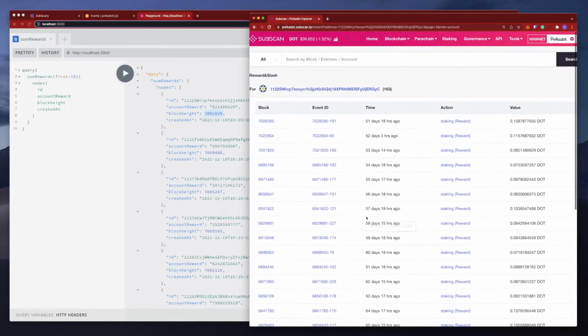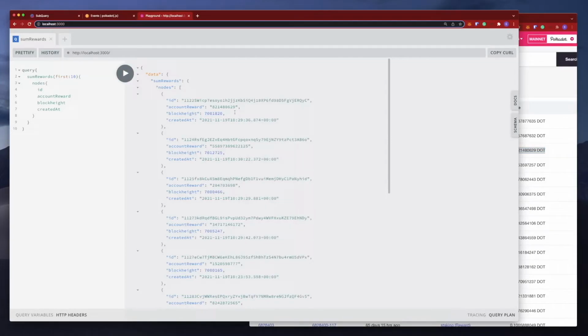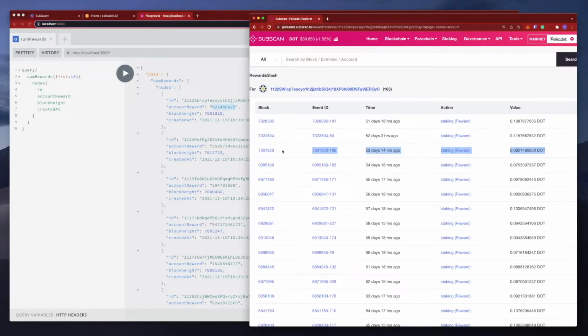And on the third page, what you should be able to see is that we've gone ahead and indexed this particular record here. And the data matches, because you can see we've got 0.082. This is the amount rewarded, and we're at block height 1820, which is this one here. Now, if I run this again, you can see that the total hasn't changed. That is because the SubQuery node is still indexing from 7 million. So it's from this point onwards. So we're not going to get any of the data in the 6 million down here, only 7 million onwards.